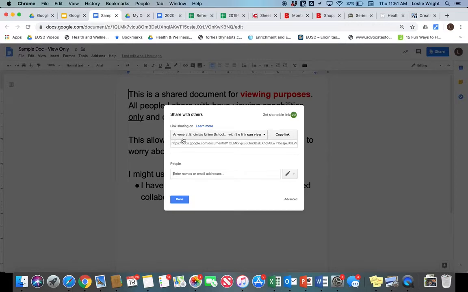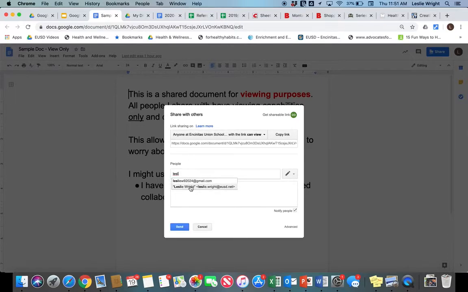And again, the default is anyone at Encinitas Union School District can view. That will always be your default. Again, if you're sharing it with one person, you would type their name in here. But over here is the little pencil. Remember, that gives this person editing capabilities, but I don't want them to be able to edit in this circumstance. I only want them to be able to view it. So I'm going to need to change that to can view. When you get this little eyeball here, that means that you're giving them access to view only, not to edit.